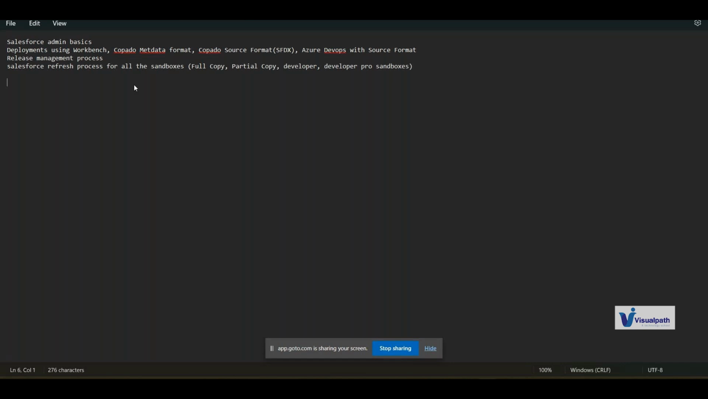With respect to GitHub tools, we're going to learn GitHub, Bitbucket, GitLab, and Azure Repo. So we are going to learn these tools for Git versioning, and we also use VS Code with SFDX integration.